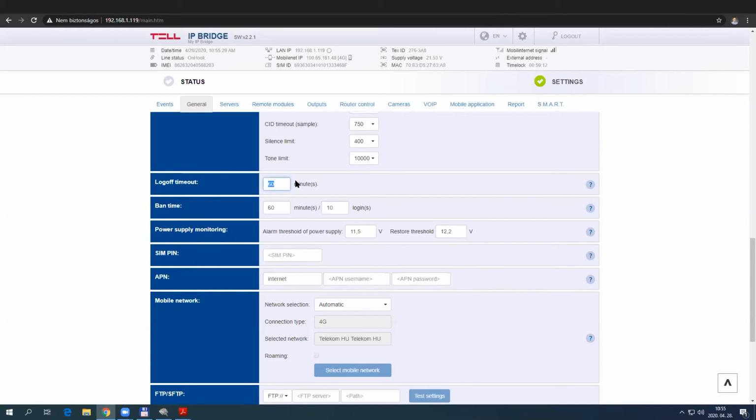You can set a log off timeout, so you see that the device starts counting the time here. So if you don't click anywhere, it will log off automatically after this time has expired. A ban time setting is also available. So if you fail to log in 10 times consecutively, the device will ban the given IP address from which you are logging in for 60 minutes.